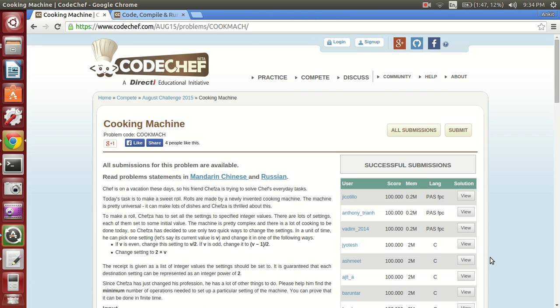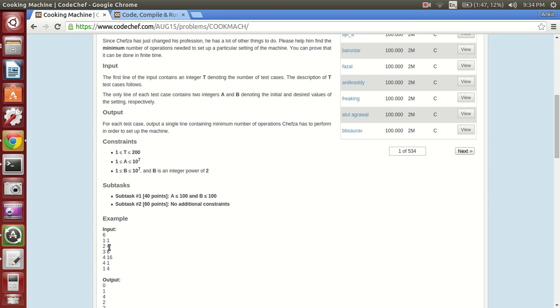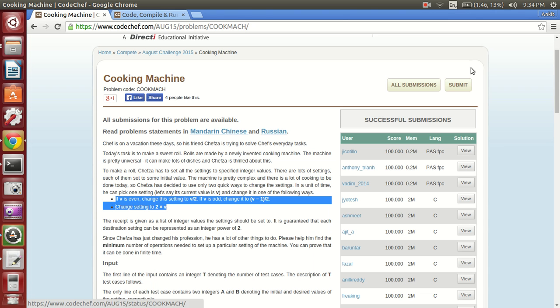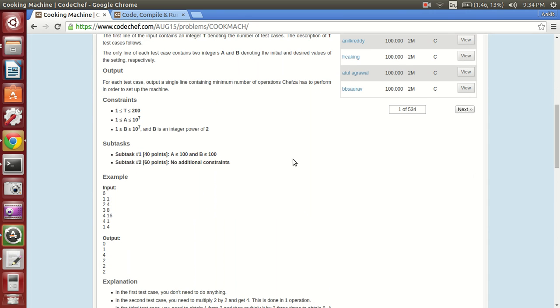After reading the problem, you will notice that we are given two numbers a and b. Here let's say a equal to 3 and b equal to 8, and we are supposed to convert a to b using the operations given in the question. We are given two operations. The variable b given to us will always be a power of 2, like 1, 2, 4, 8, 16, and we need to find the minimum number of steps required to convert the variable a, that is 3 here, to the variable b, that is 8.